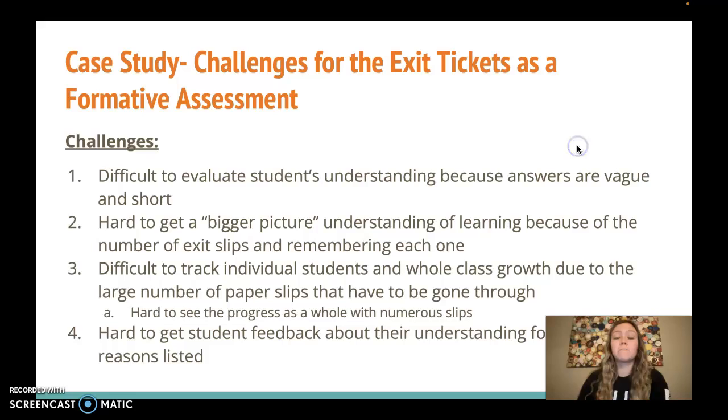But the challenges for these paper exit tickets are that it's very difficult to evaluate student understanding because the answers are often vague and short because the students don't care enough to write a lot. And so that makes it really hard to get a big picture understanding of the true learning. And it's also hard to get a big understanding because of the number of exit slips and the fact that Mrs. Smith has to remember each one.